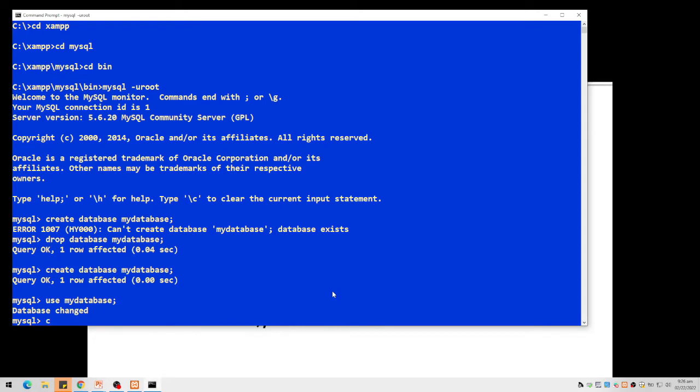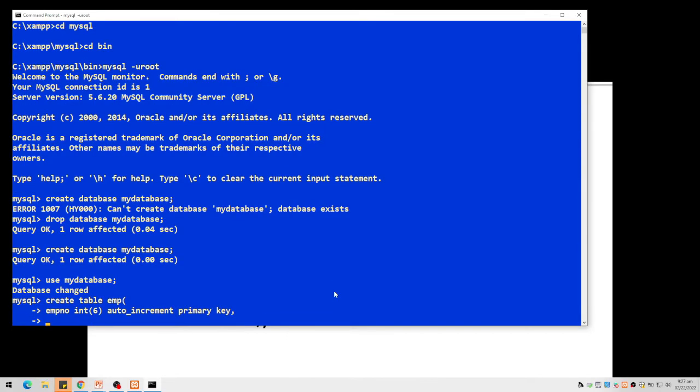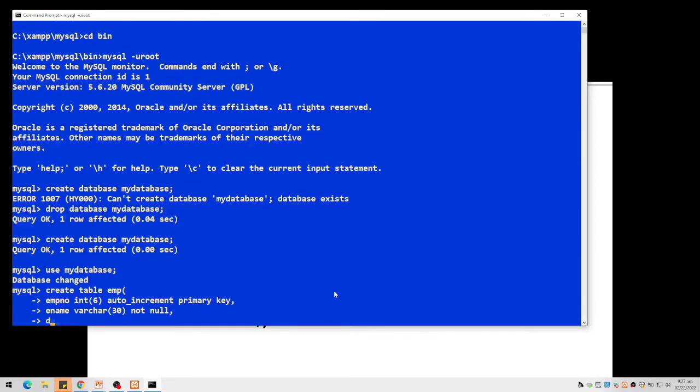So create table emp, open parentheses. Followed by the fields, we have employee number, for example, integer, let's say 6, auto increment, primary key. We have ename varchar, let's say, I don't know the size I placed a while ago, but it doesn't matter, not null.